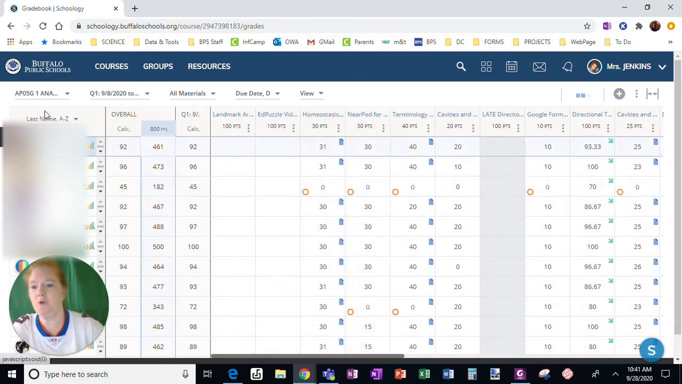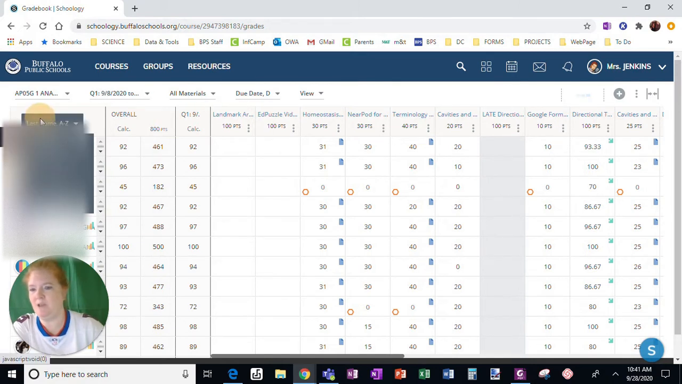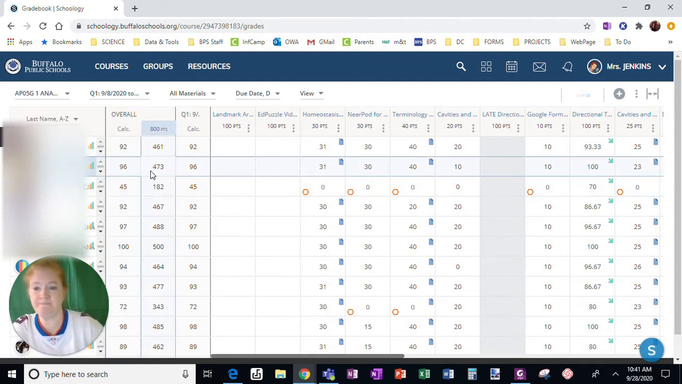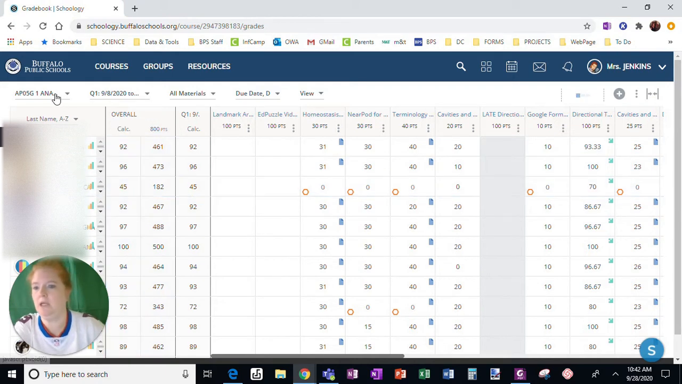Okay, so the things I'm going to talk about are these first four in the drop down menu up here, as well as this. If you want to sort by first name, last name, Z to A, A to Z, however you want. I usually just leave it like this. It matches with our, we use Infinite Campus for grading.